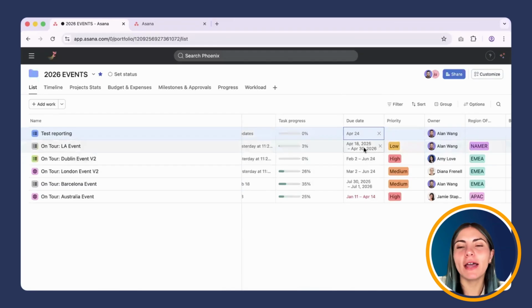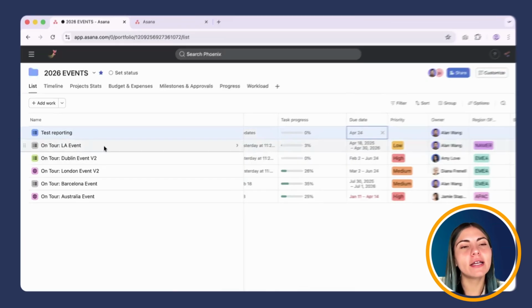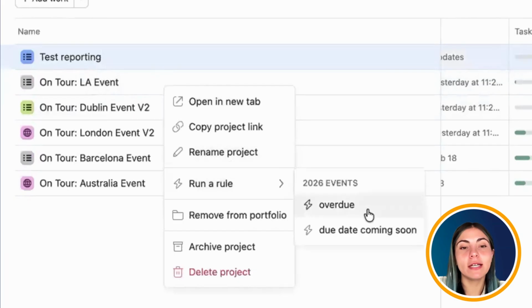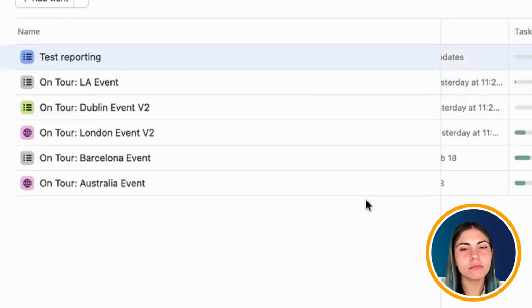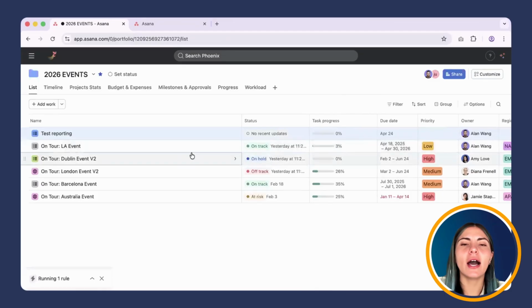And then of course, by, for example, May 4th, if we come over here, that rule is going to fire, right? Because it's going to be 3 days after April 30. Now, if I click onto this, I'm going to manually run that rule, which I've named overdue. And then if we navigate to this project in a minute, we can see how our rule is running.